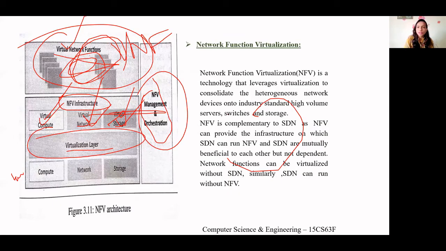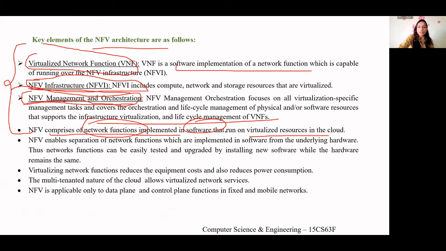You can see the PPT, right? Okay, so that is what it is.